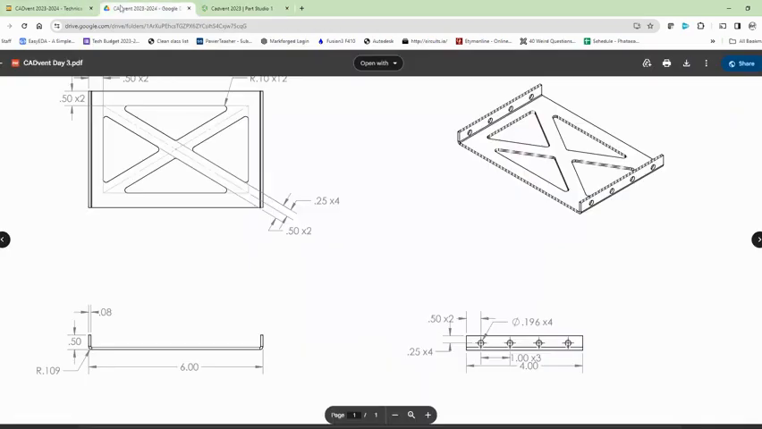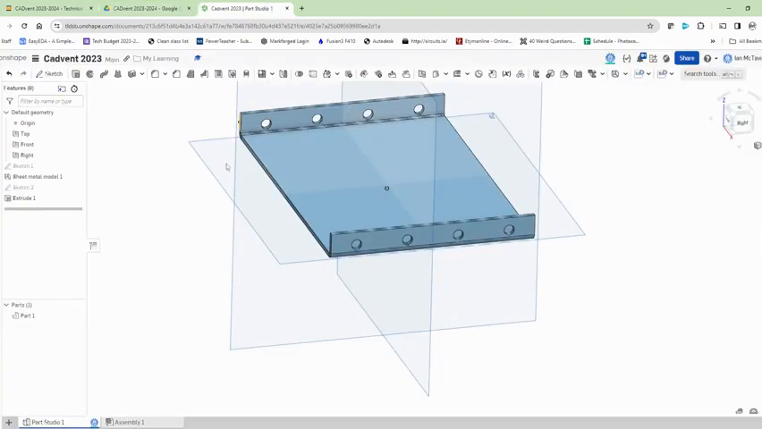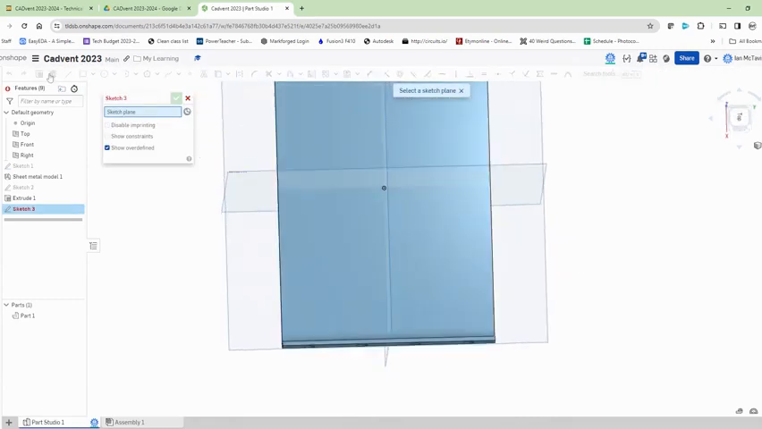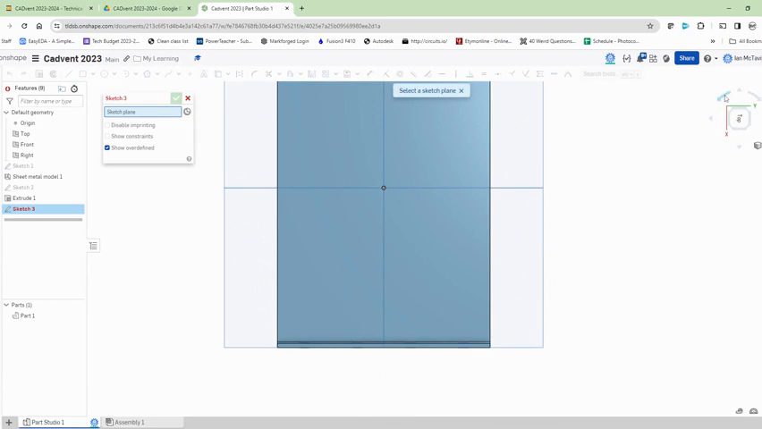So that's really useful. Okay, so the next part is these lightning holes. Now there's a variety of ways to do it. I'm just going to click on this face and do a sketch, and to normalize my view.